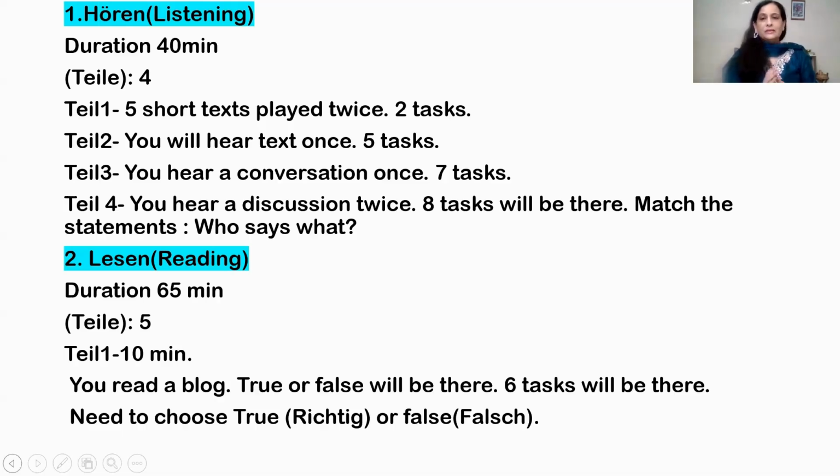Now comes the Lesen module. Lesen is reading. For this particular module, the duration is 65 minutes. There are five Teile. Teil 1 is 10 minutes. Here you read a blog and true or false will be there. Six tasks will be there. You will have to choose true, that is richtig, oder falsch, false, incorrect. Correct or incorrect, right?